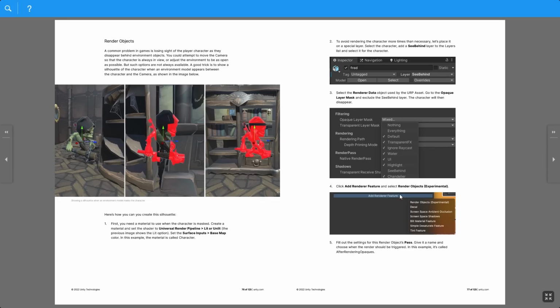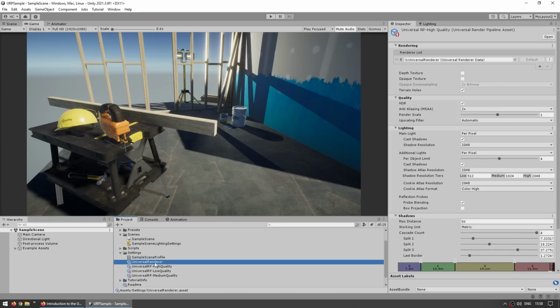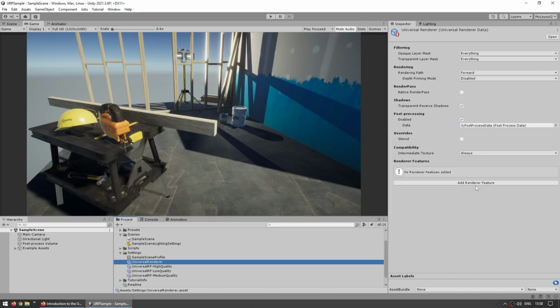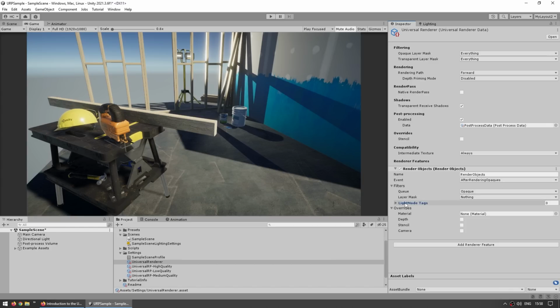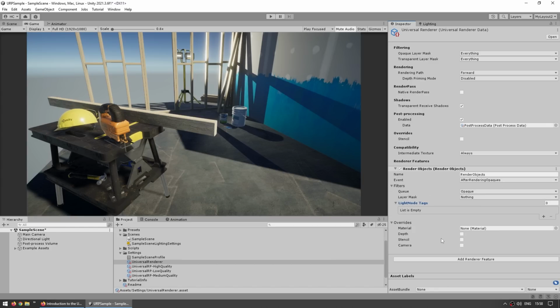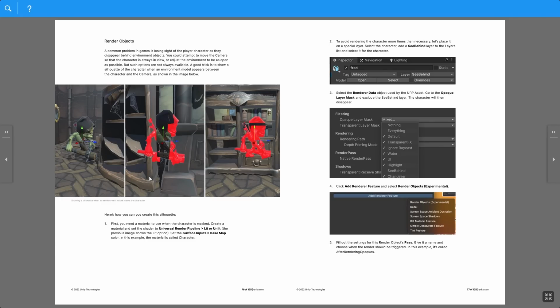You can do that through code, but there is also a no-code workflow for injecting some custom rendering logic. You can go into the renderer and add the Render Objects feature. So over here, if you select the renderer, not the render pipeline asset, over here on Add Renderer Feature, you can add Render Objects. Then here you've got tons of options to do all kinds of interesting logic without ever touching a single line of code.